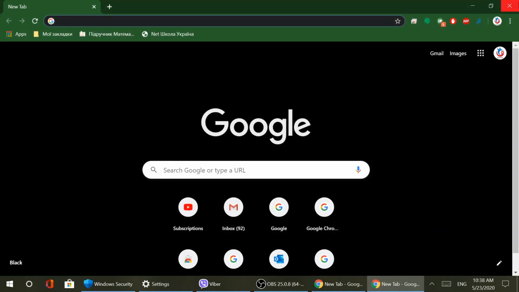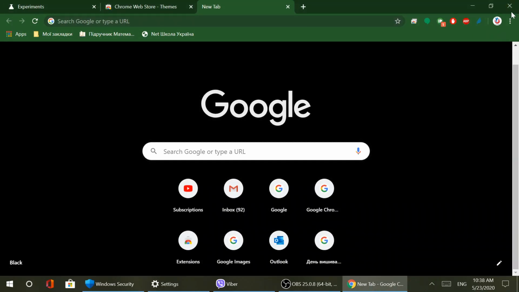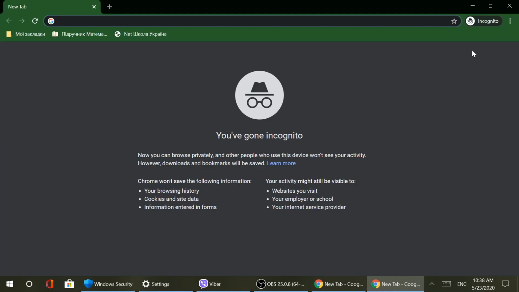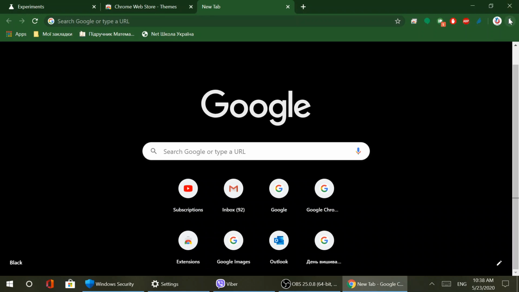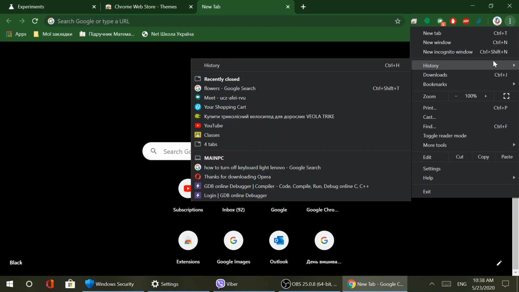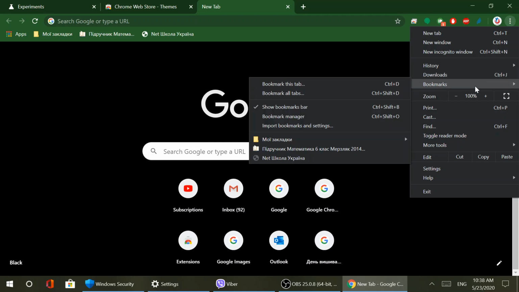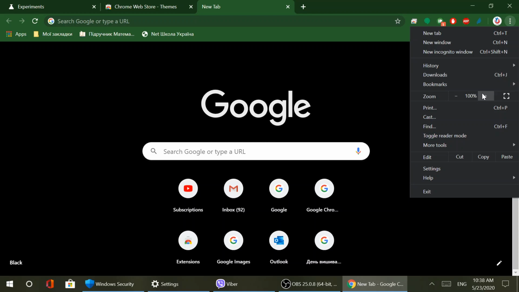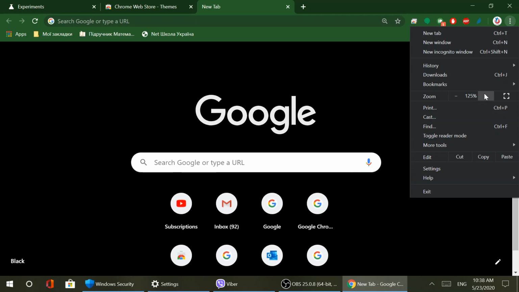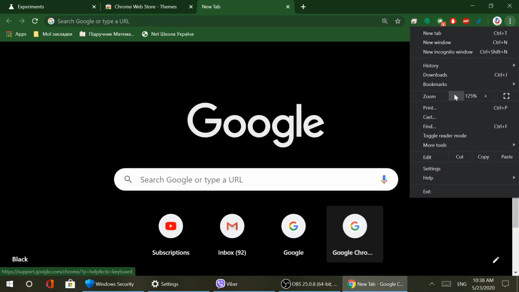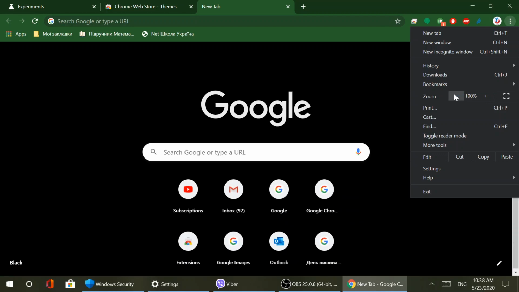Here you want to go incognito, you can go here and it will open in incognito, which is pretty cool. Here's your history, downloads, and bookmarks. Here's your zoom if you want to zoom more. I don't know if recording catches it, but you can click plus and minus and zoom in or out.